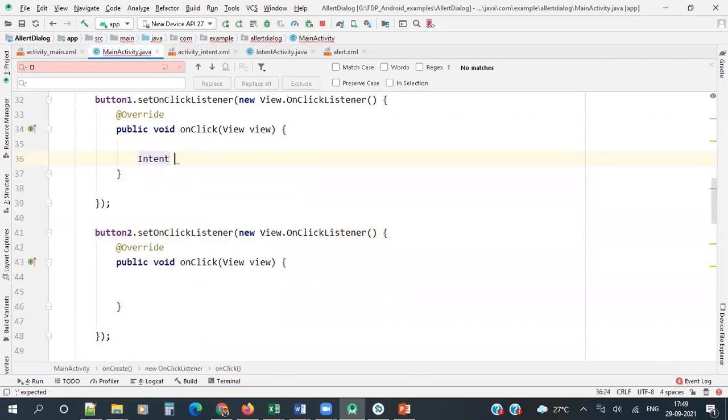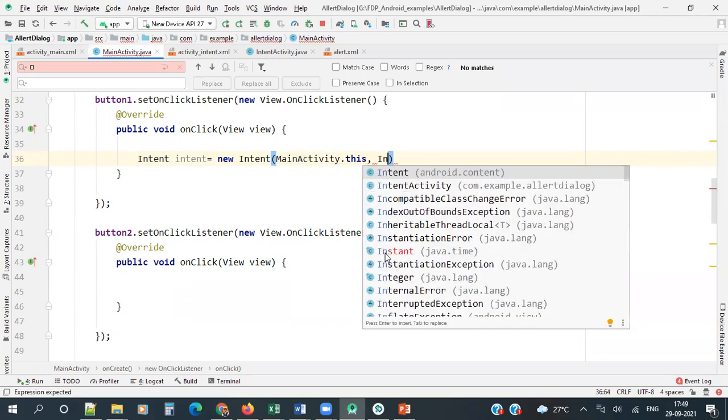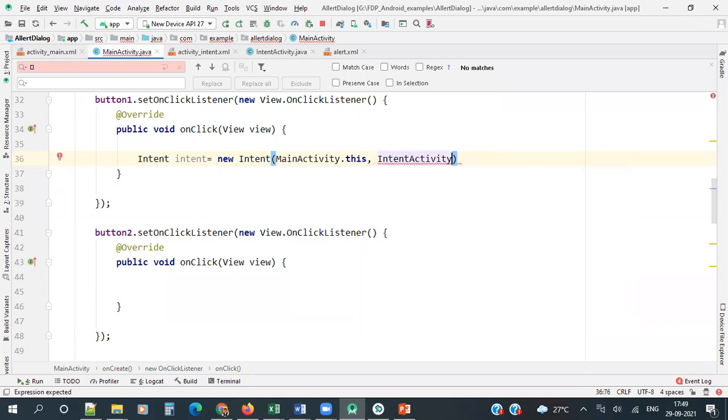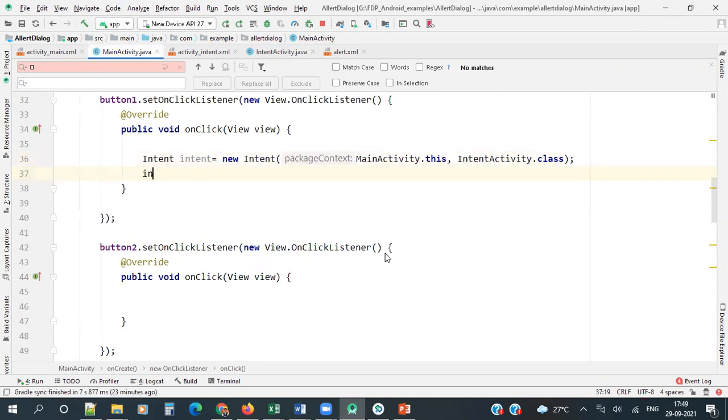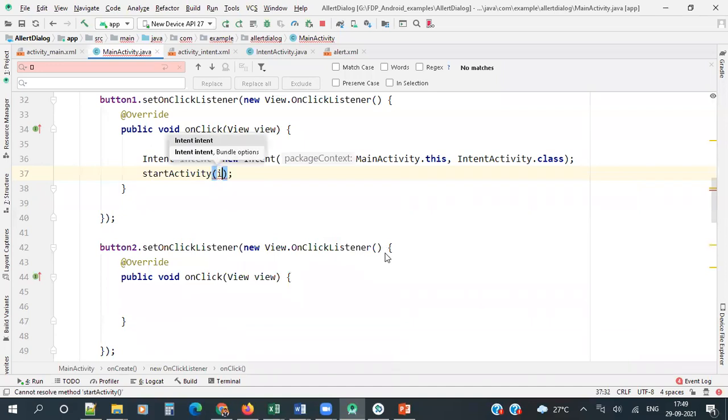So intent equals new intent, and I need to pass the activity. So MainActivity.this, and the second activity, that is IntentActivity.class. This is the standard format we need to follow. Then startActivity(intent). So this way we can call the intent.